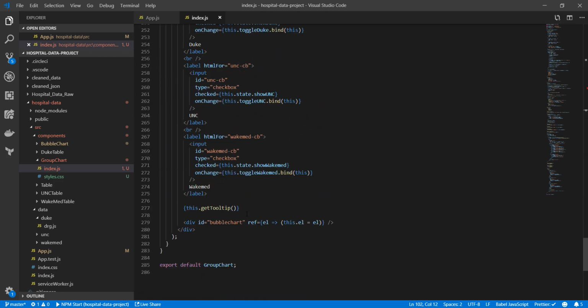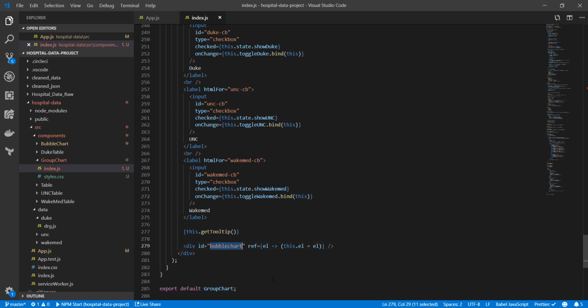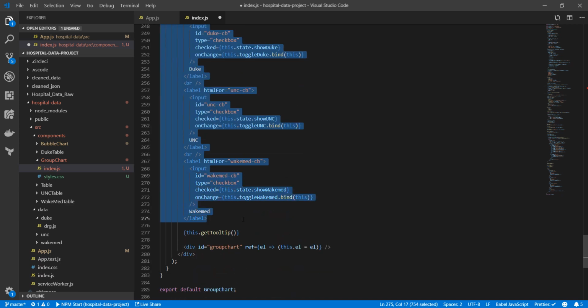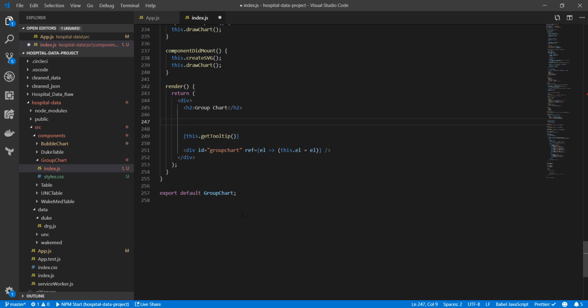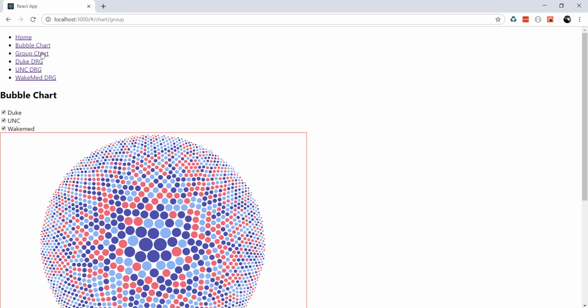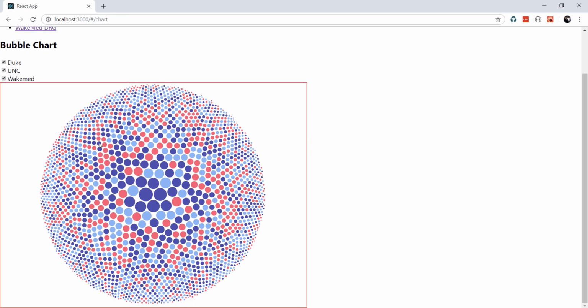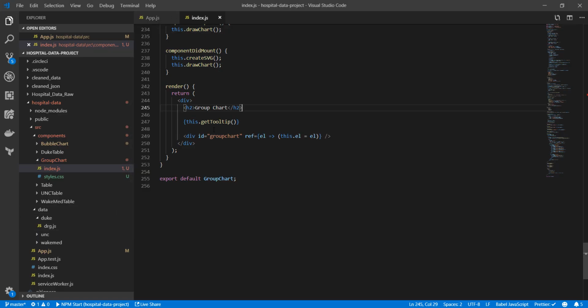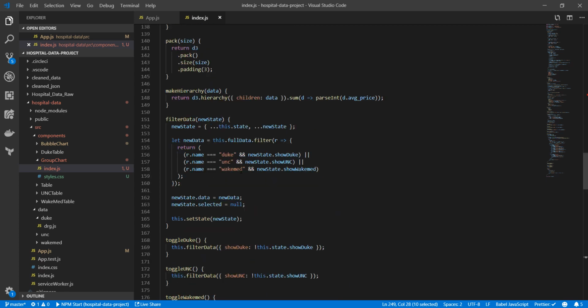Export default group chart. Div ID bubble chart. Let's make this a div ID group chart. And this is going to be a group chart. We are not going to filter for any of these. So we'll get rid of all that. We will leave our tooltip in here. So bubble chart, the page renders like that. Group chart, strange. Yeah. So we need to sort that out. Div ID group chart.